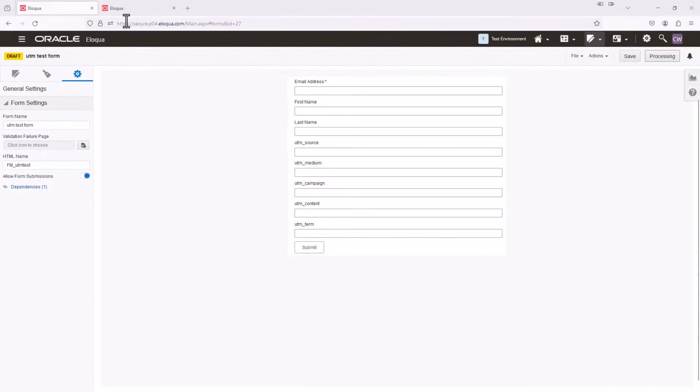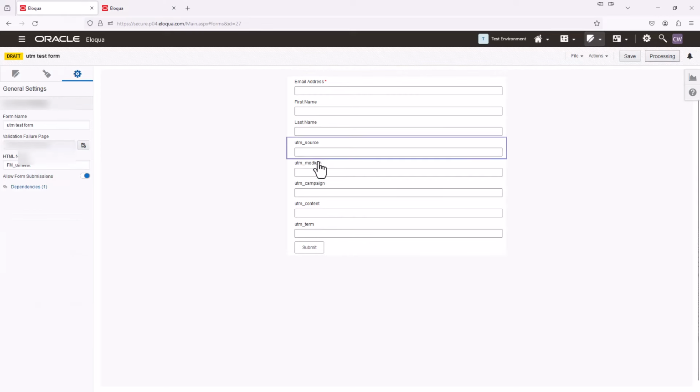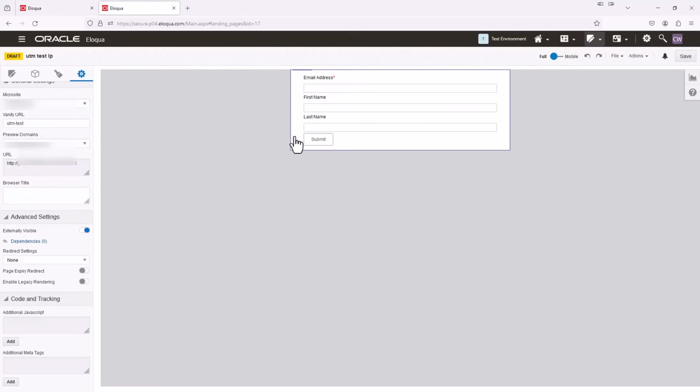So now let's jump over to a landing page I created. And as you can see, it's just a simple landing page. All I did is I pulled in the form that we just created on that prior screen. And you'll see that the form is only displaying these 3 fields: email address, first name, and last name. And once again, that's because the UTM source and medium and so on are all hidden fields, and that's why you don't see them here.